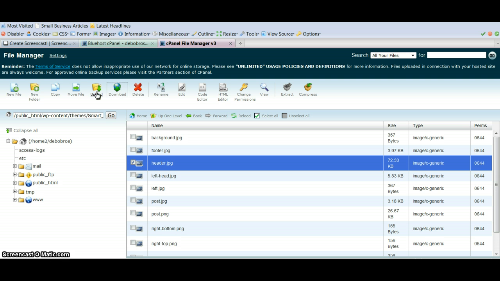inside that theme folder. And when you do, it will prompt you and say that there already is a file named header.jpg. Do you want to replace it? And at that point you want to click yes, and your new header will then be on your theme.